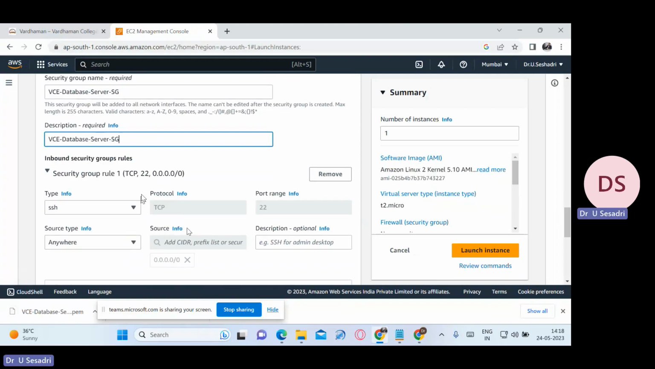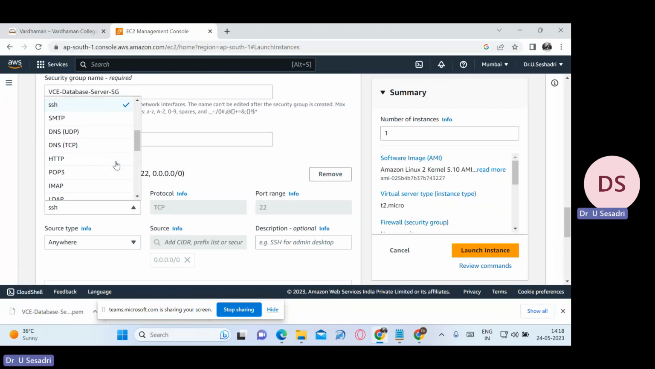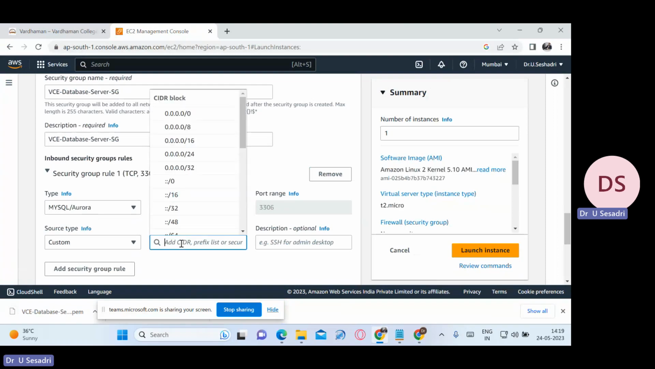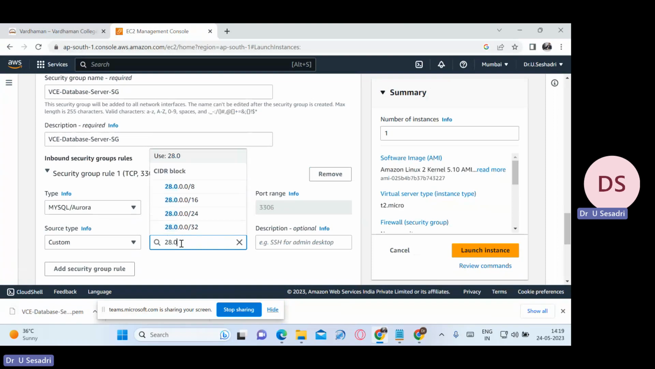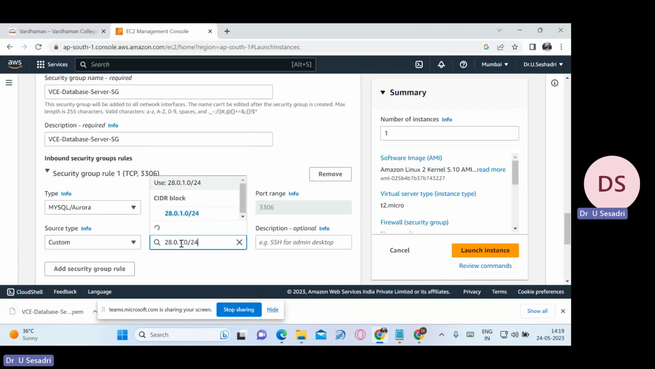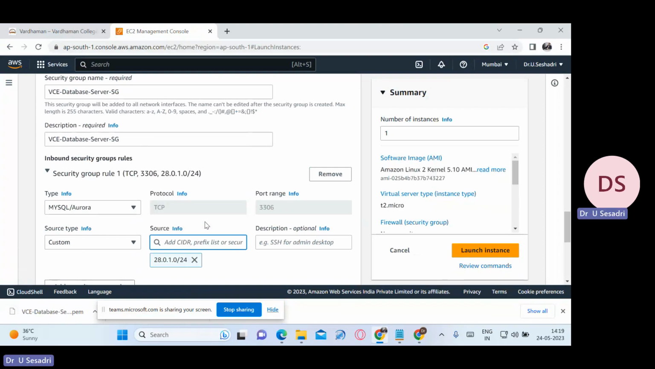Scroll down. Here in the security group rule, for this one the type is not SSH. We have to choose MySQL or Aurora. The source type is custom. We have to choose it, and here we can type the source. The source is 28.0.1.0/24 that I have given.